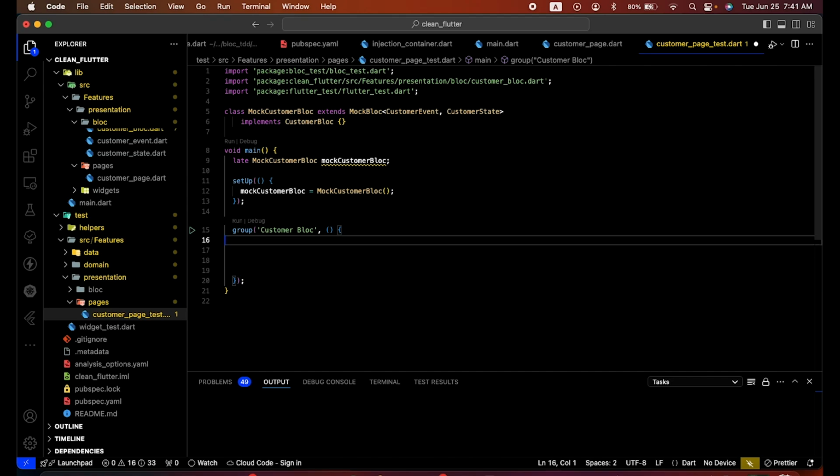Okay, now what we want, we just want to make sure there is a loading indicator on customer when the customer block state is loading. Okay, so how can we achieve that?